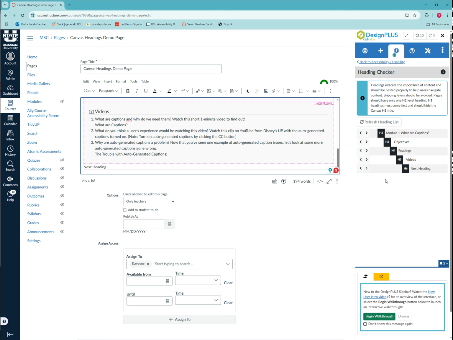And this just really helps make your Canvas pages more organized, more readable, and more accessible for your students.